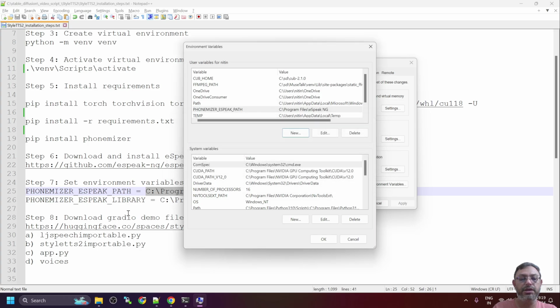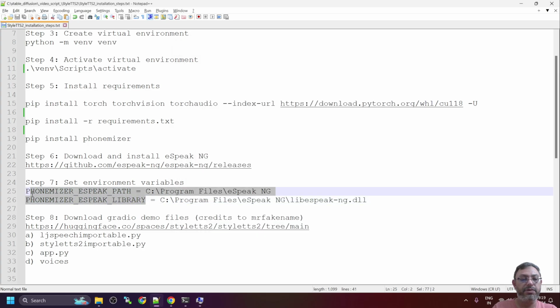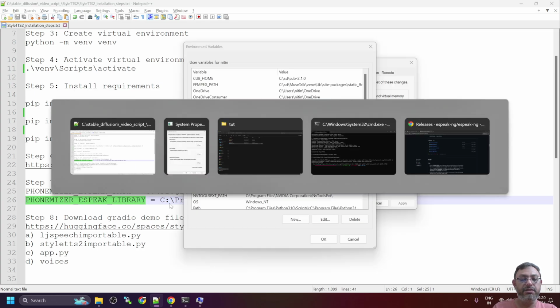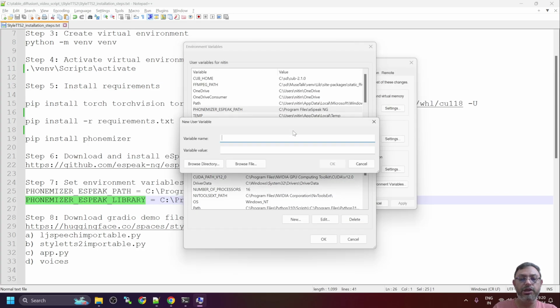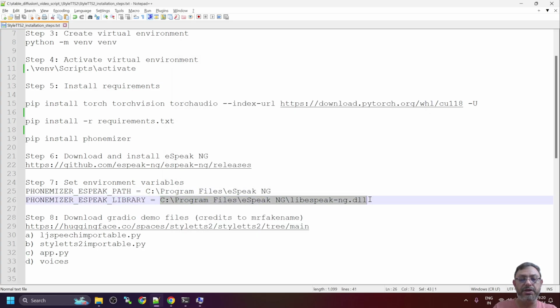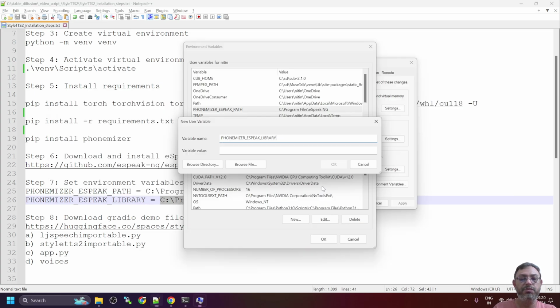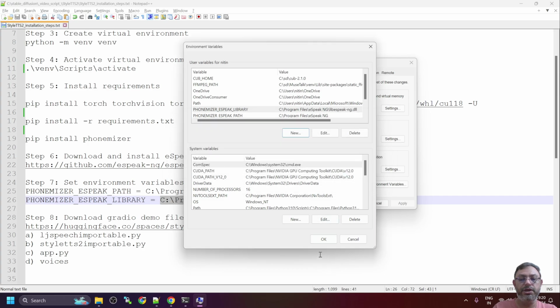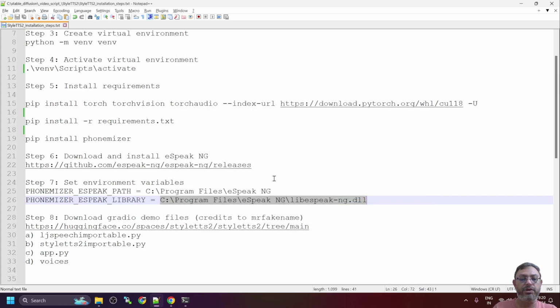Now press OK. Now we need to set the second path, the second environment variable. So copy this variable name, click on new, paste the variable name, and then copy this path. This is the most important step, without which it will not work. Press OK, OK, and OK.